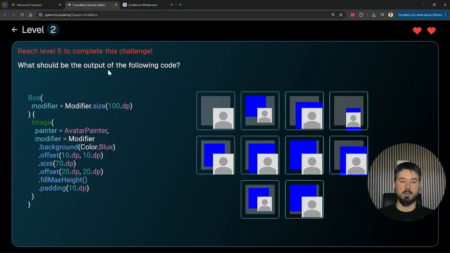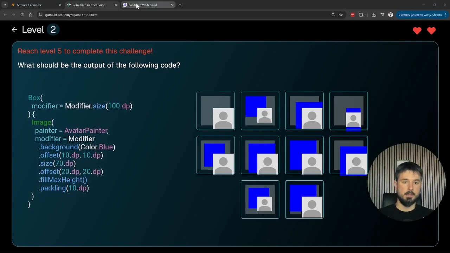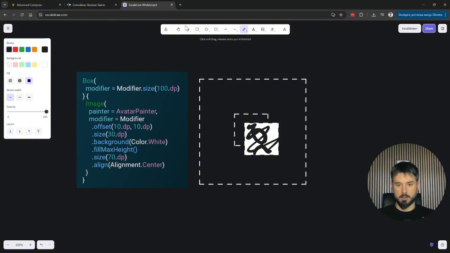This will be ignored. However, if there were the opposite order, so if we started from fill max height and then we would have size, the size would be max height and width of 70. So we would have a different result. Something like that we would be able to see. Okay, now again, I will use print screen to draw it step by step.